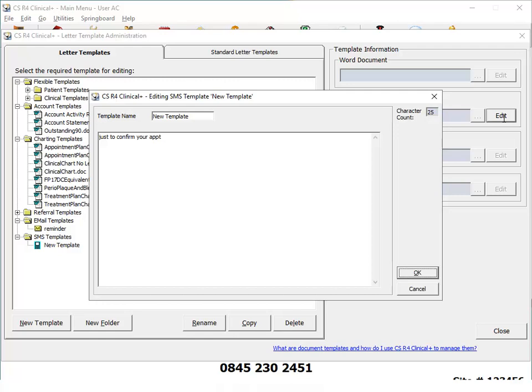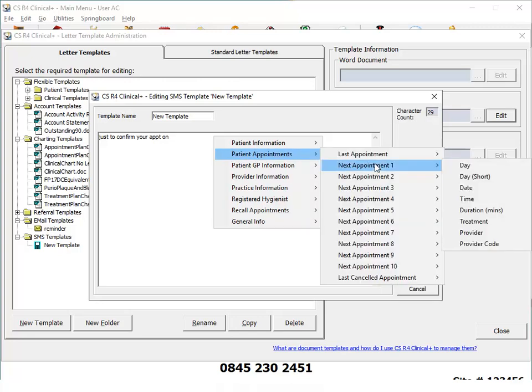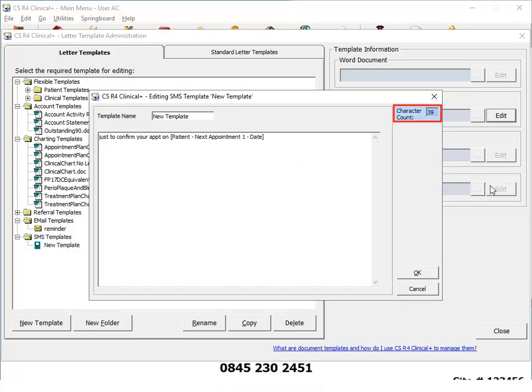Right-click to display a list of mail merge fields. Type plain text in the message body field. Again, be aware of the maximum character limit. Click OK to save your changes and close the window.